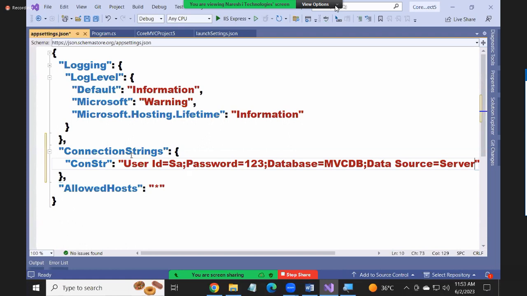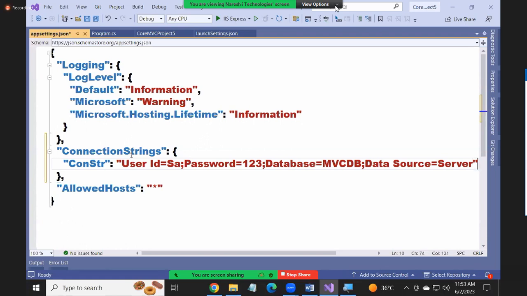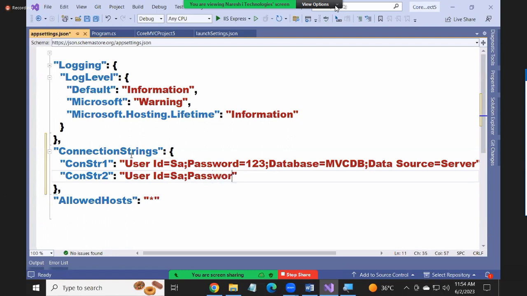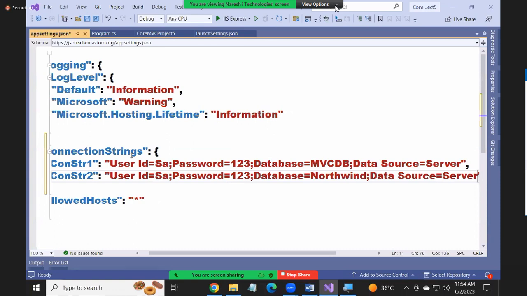So I want another connection string. Put a comma and write one more now. Array, put a comma and you can write one more connection string, but it cannot have the same name. 1 and 2. Here I want to write a connection string targeting a different database. User ID, SA. Password, 123. Database, Northwind. Data source, server. Is it clear? This is the place where you are going to write the code similar to our web.config.